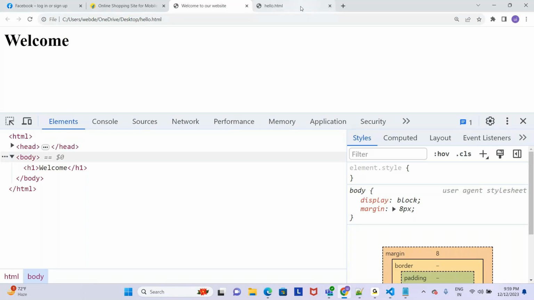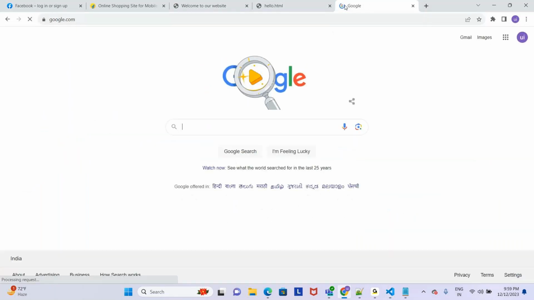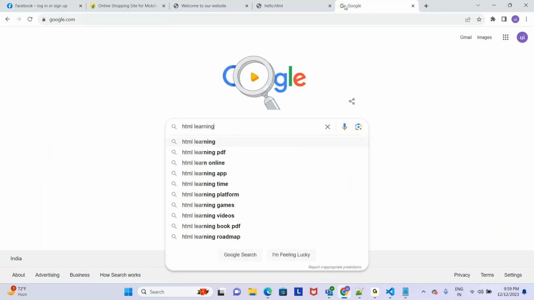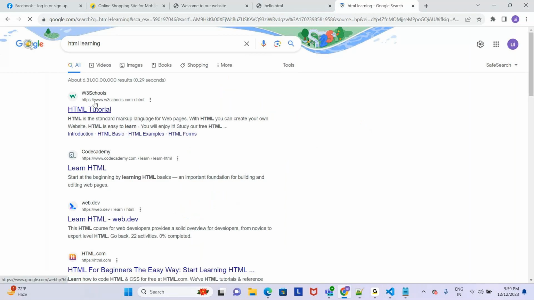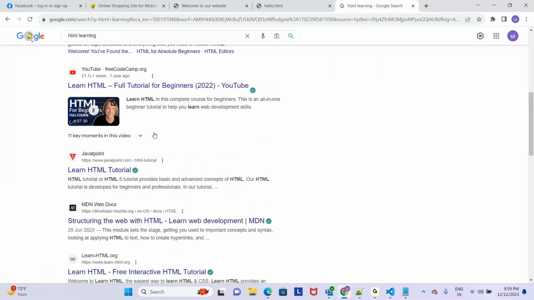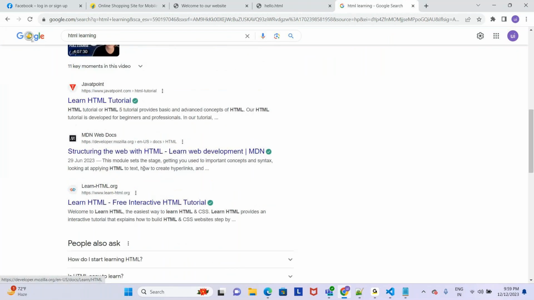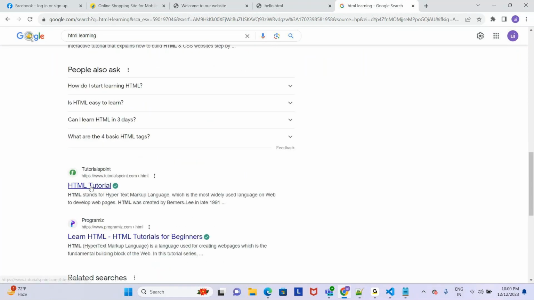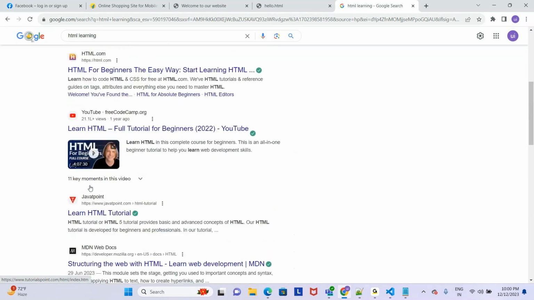You can take any website, it's not specific. If you search for HTML learning, W3Schools is one of the very common websites that people use, and also HTML.com, Javatpoint, Tutorialspoint, a lot of websites that we have. You can go for a website, but I'm not recommending videos. You can go for them, but normal websites are better.